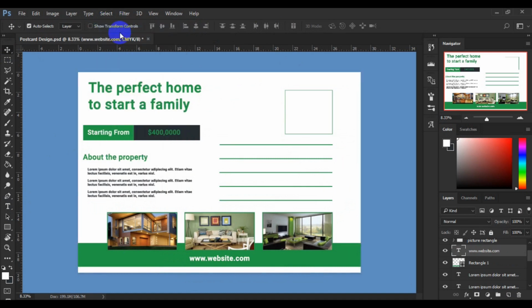So with this, we have done with the back view of our postcard design in Adobe Photoshop.